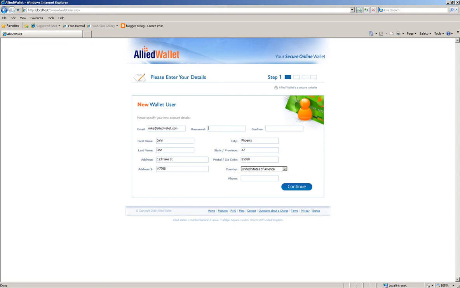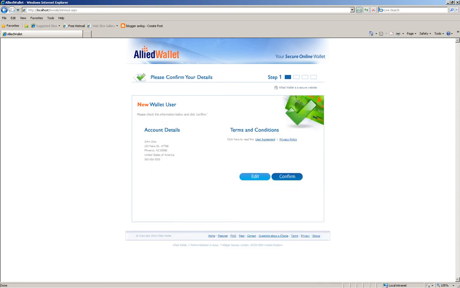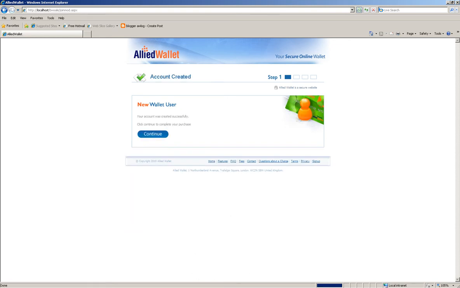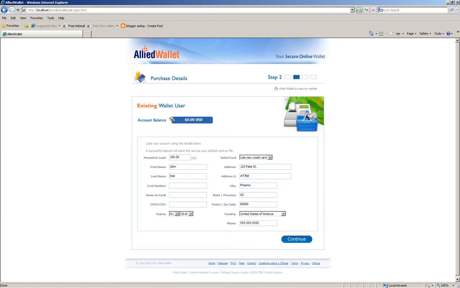In this case, most of the details were passed over by the merchant, so the first name, last name, and address have been set up with the default values. And here we'll just add our password, and we need to add our phone number. Go ahead and continue, and we'll get our confirmation page. We'll look at the account details, everything looks right, and we'll confirm. Here we are given a message showing that our account was created successfully, and to click continue to complete our purchase. Go ahead and click continue.